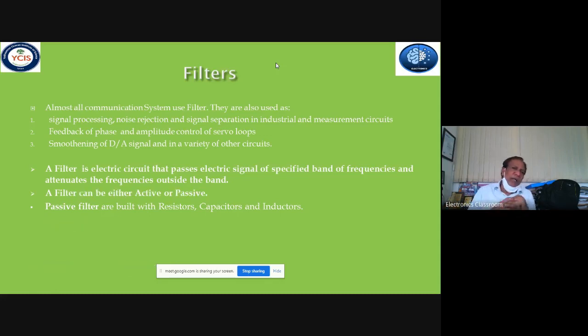And again, the filter can be classified into two types. That is the active filter and the passive filter. The filters are in two parts: one is the active filter and the other is the passive filter.